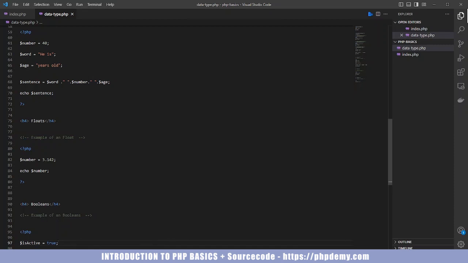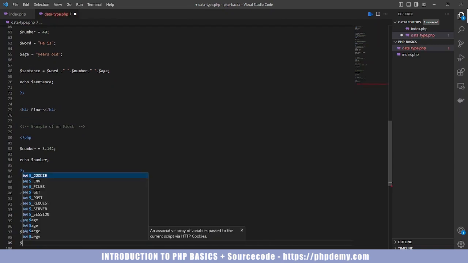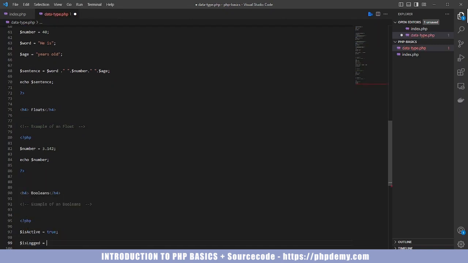And another example is is logged and then false. Here it means if the login credentials of the person trying to access the page have expired, then these two are basically saying the same thing. If it is active, which is equal to true, proceed. If is logged is equal to false, do not proceed. So they are basically the same thing. That's why I would say they are conditional statements. It's either they are true or they are false.